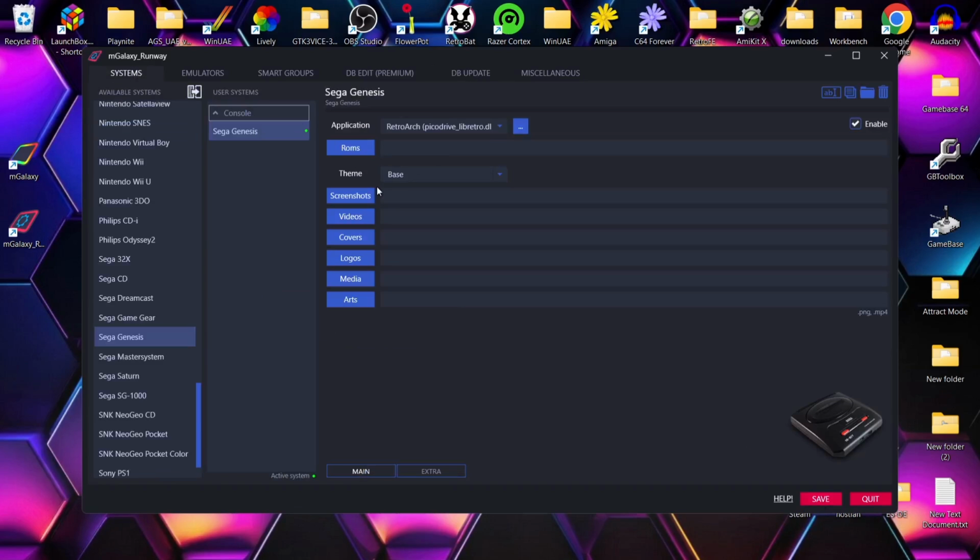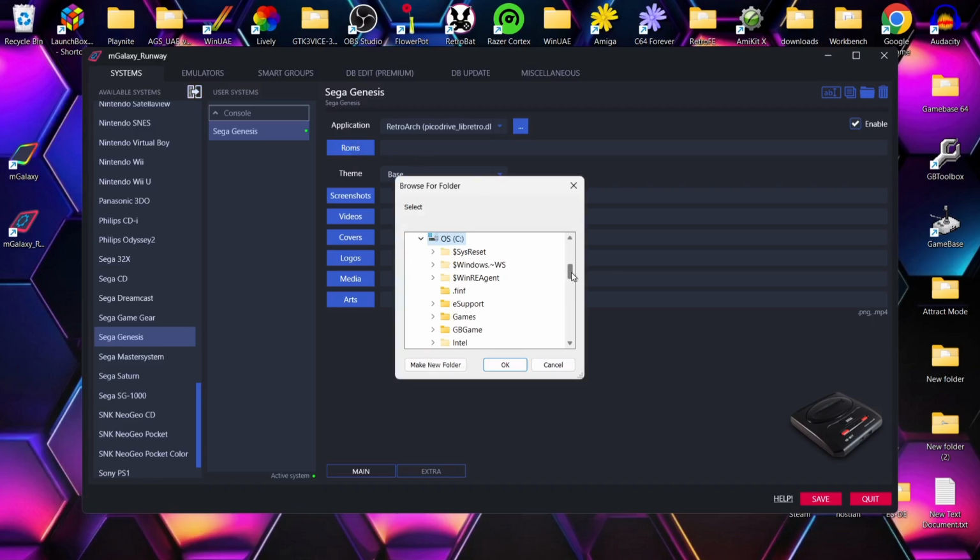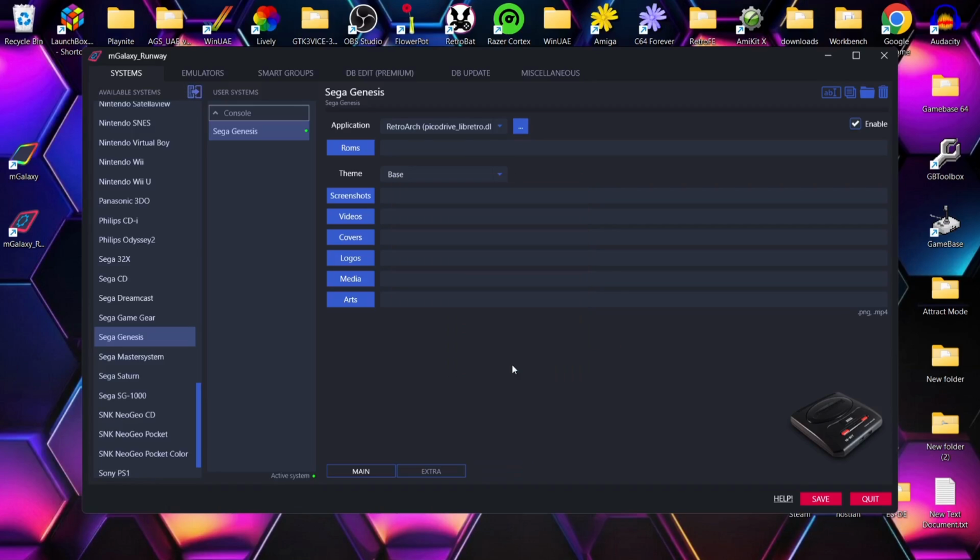Back over to systems, and we got our Sega Genesis set up just here. Just make sure enabled is actually checked, otherwise it's not going to display when we open up mGalaxy. So we got application, Pico Drive, that's set up. Next thing we need to do is connect this where our games are for Mega Drive or Sega Genesis. If I left click on ROMs, I'm then going to go to my mGalaxy folder, which is on my desktop, and into my ROMs folder, Mega Drive games, left click, OK.